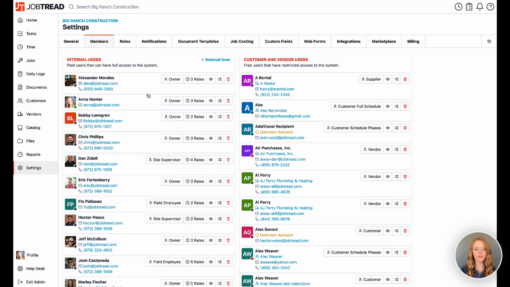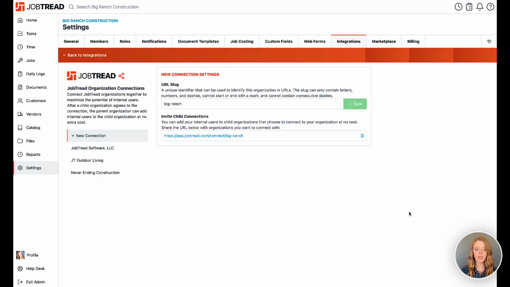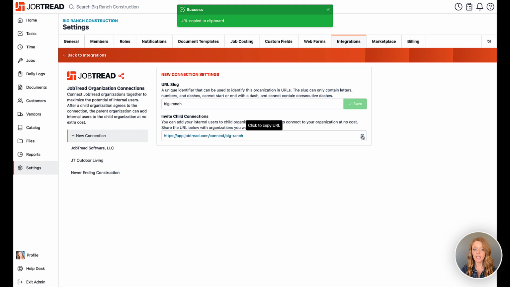Once I add all my internal users, I then can go over to my Integrations tab and select that JobTread Connections integration tile. And here you'll notice that you have that opportunity to set up your URL slug, so that's that custom URL that will be used for your invitation link. And here is my invitation link. Currently, I'm connected to 3 children organizations through this parent. However, I'm going to now connect to a 4th child organization. So I will copy this URL link and then I can send that to the administrator in a child organization. So I can send it via email, text, however you choose to do so.